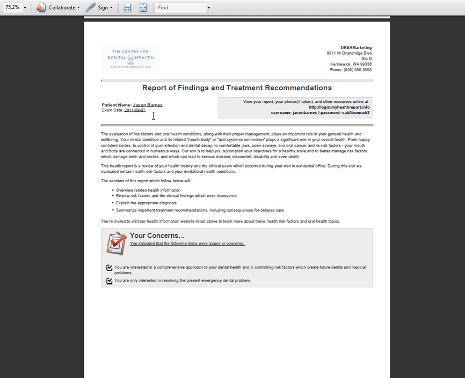Here again we have the patient's name and the exam date. And this section right here has login information for the myhealthreport.info website. So they get a username and a unique password so they can do a secure login. And this kind of summarizes what this report is. Starts off right here with saying what their concerns were.